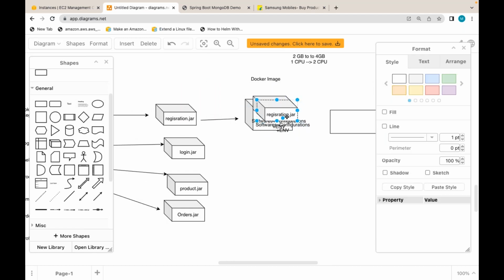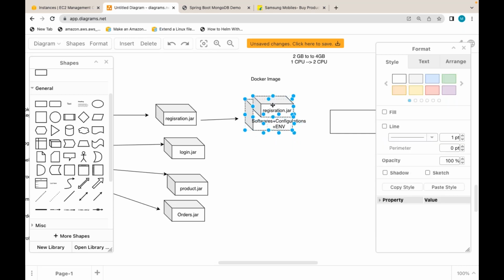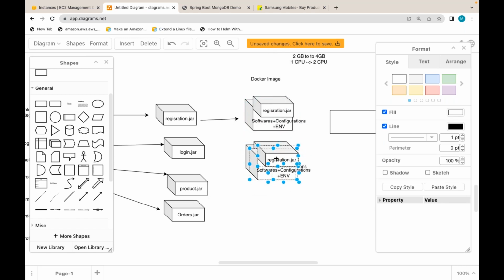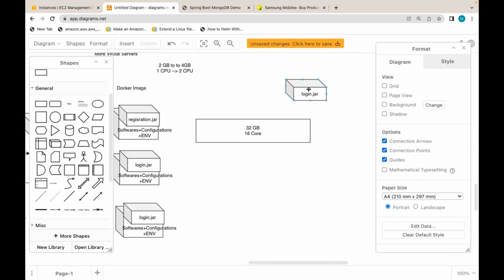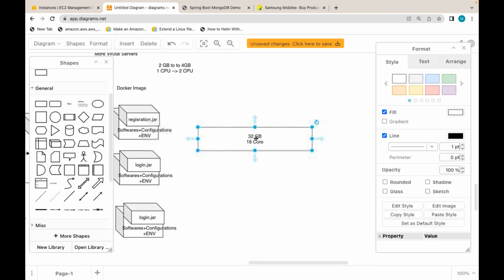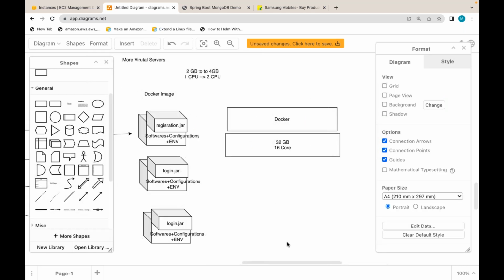Now, each microservice in a separate Docker package like this. You are going to have separate Docker packages with the required software and libraries. Now, if it is a container, on the same virtual machine using Docker, can I run this image as a container?